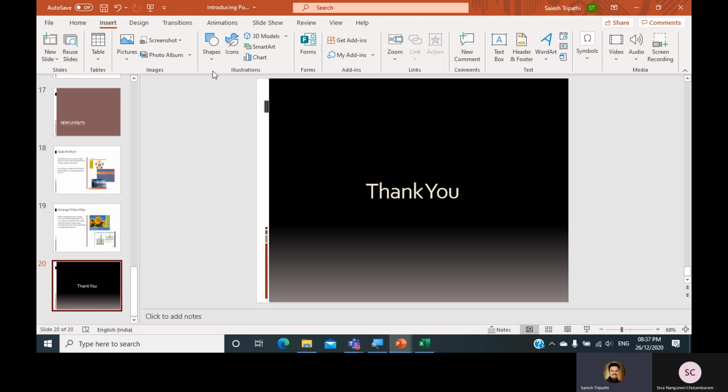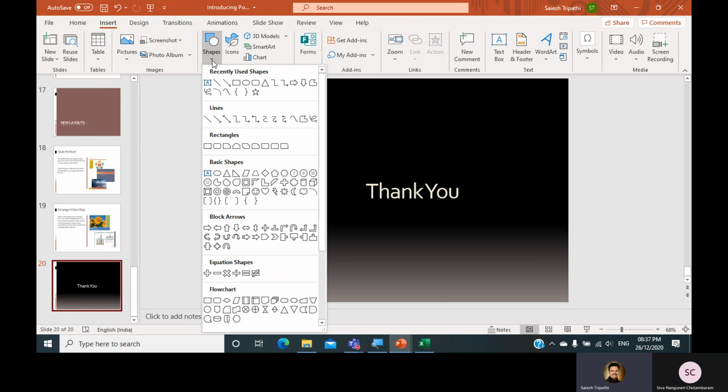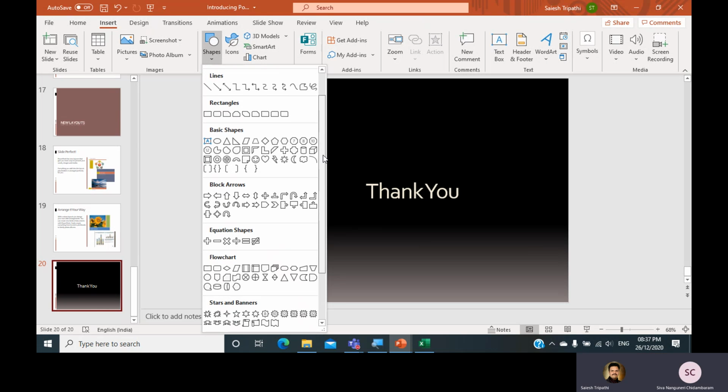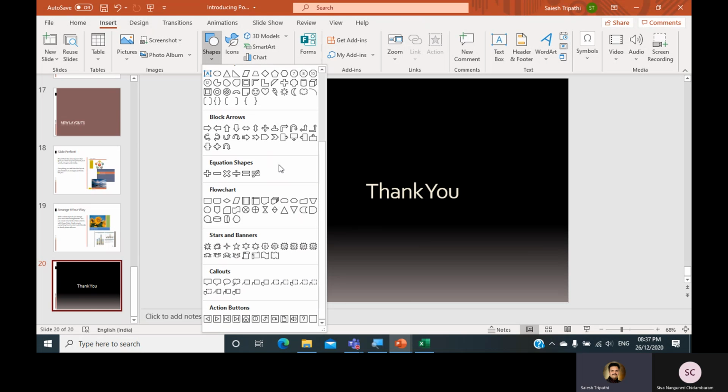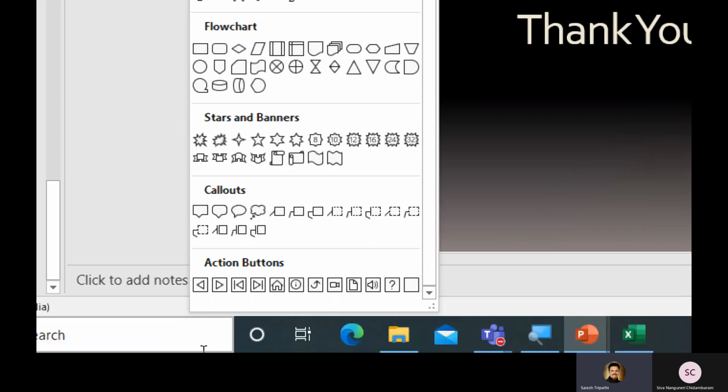What I'll be doing is I'll come to the insert shapes. Now I'll come to the last option. We have already explored this thing, correct? Yes, correct. Okay, so I'll come to the last option, that is action buttons.